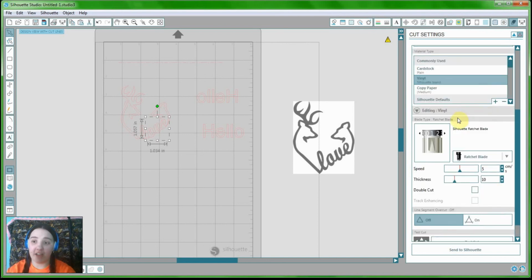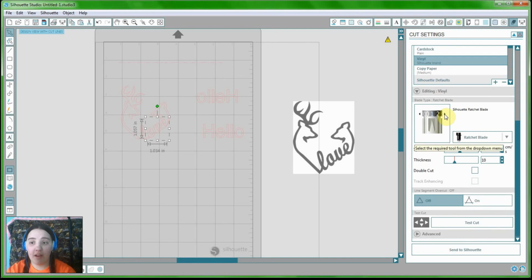I changed that because when I cut my vinyl, I use blade 3, a speed of 8, and a thickness of 9. But that's just me. So when I cut my vinyl, my blade will be on a 3, my speed 8, my thickness a 9.